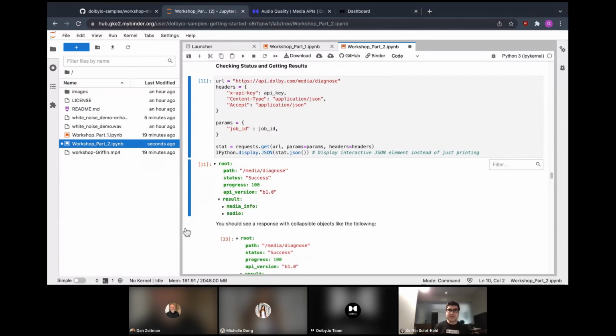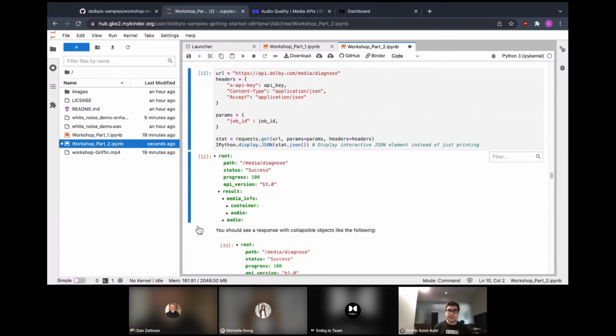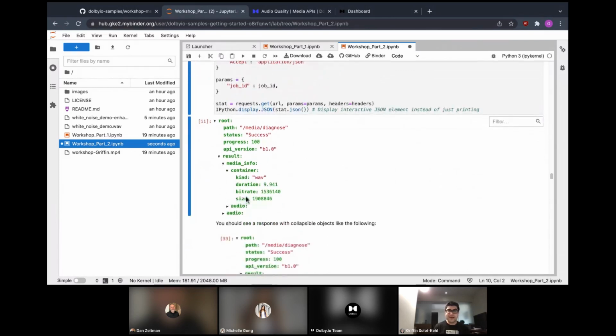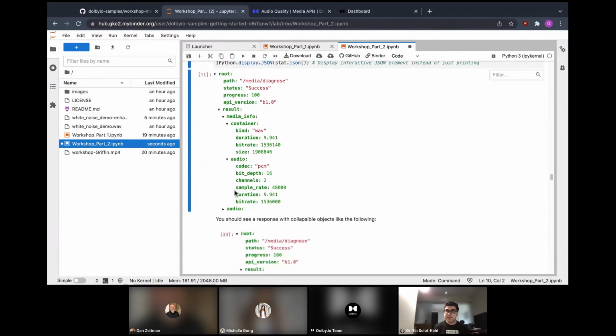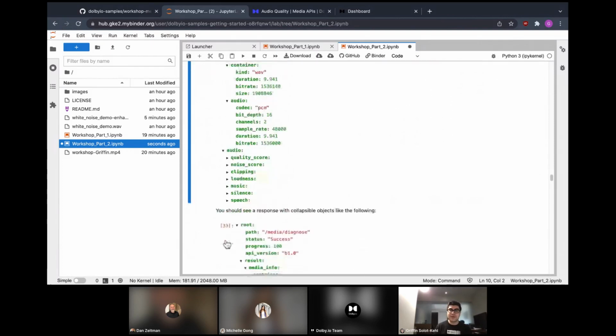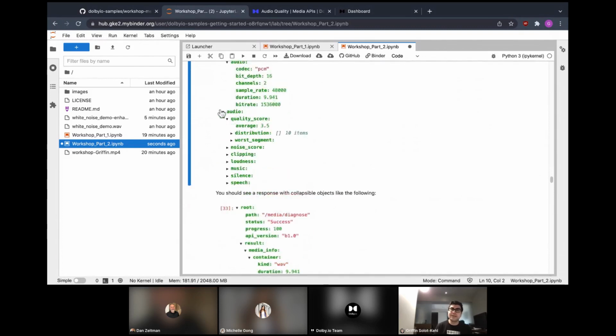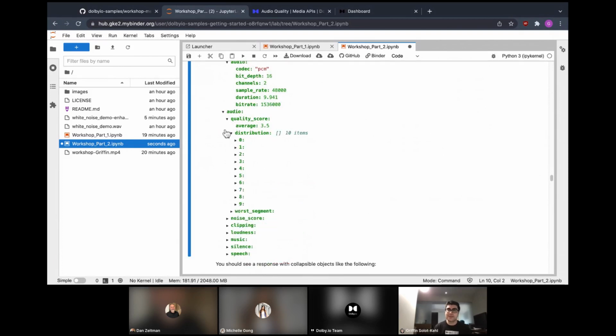We can expand these by clicking on them, so we can take a look at the media info, where the container is going to tell us that this is a WAV file. It is 9.941 seconds long. It gives us the bit rate, the size, the codec that it's part of, the channels and the sample rate and all of that. And if we open up the audio section over here, this is where it's going to give us the scores that I mentioned before. You can see the audio quality, where you can see the average is about a 3.5 out of 10. Not great. That's why we didn't enhance over it.